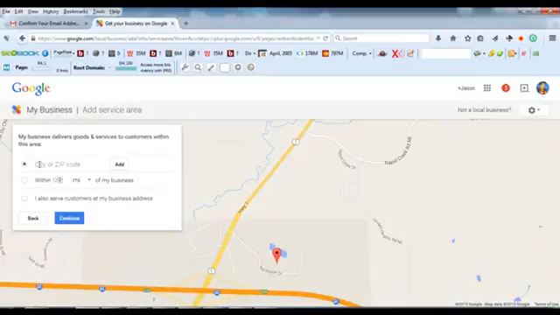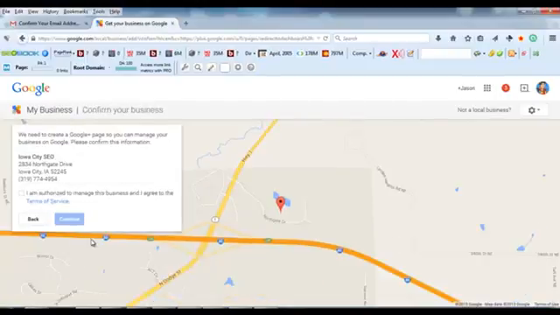Okay, so this is where we can put in a city or zip code, or we do a radius. So that's what I'm going to do is a radius, and we're going to do within... I don't know why this funky thing came up here. We're going to do 60 miles. Okay. You can do whatever you want. I generally like to do 60 miles. Okay. I don't want to check that because I don't want to serve customers at my address. So press continue. Okay. So we need to create a group that'll manage. Okay. Yes. I'm authorized to manage this page. Continue.